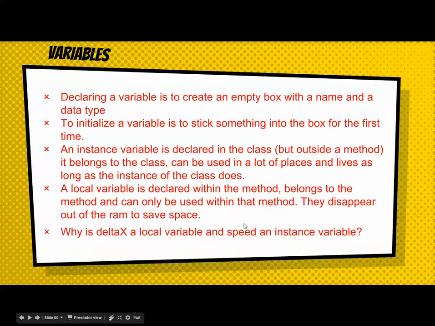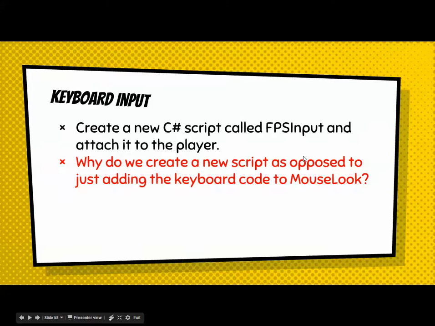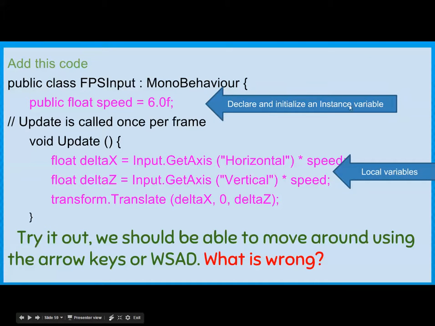By the way, I should talk about this. This is where we declare and initialize an instance variable, public float speed. So we have a box called speed. The only thing that can go into it is a float, right? And if we initialize it, we stick 6.0f in there. That f turns it into a float instead of a double.